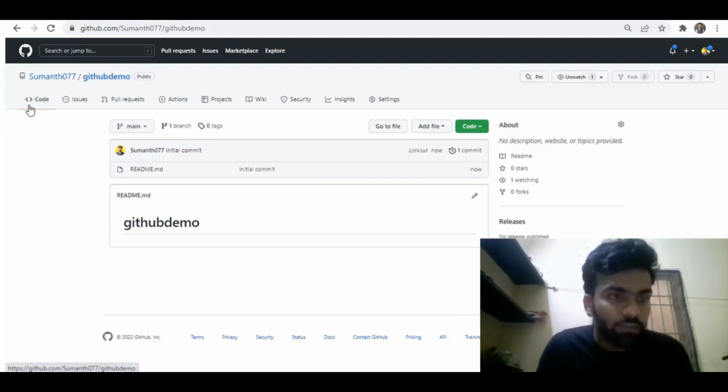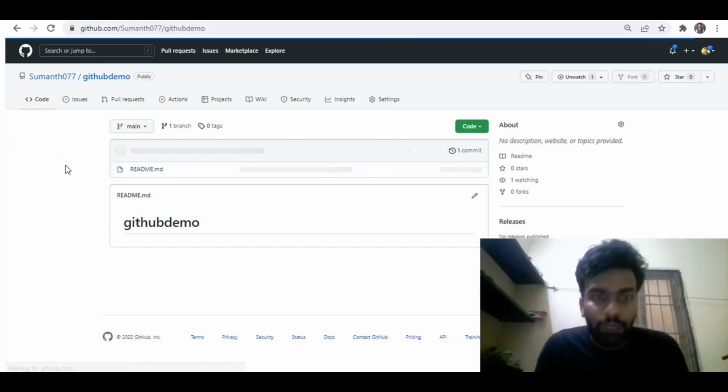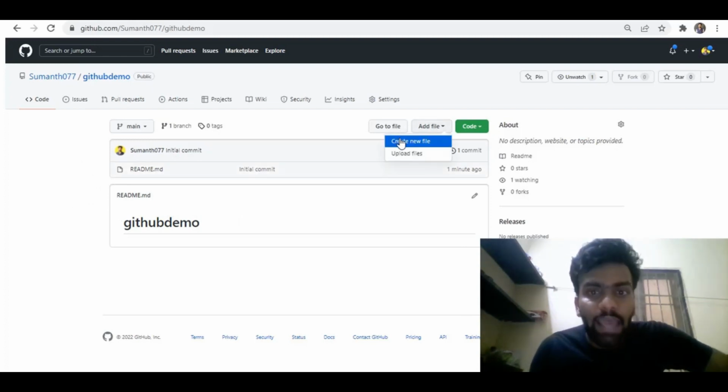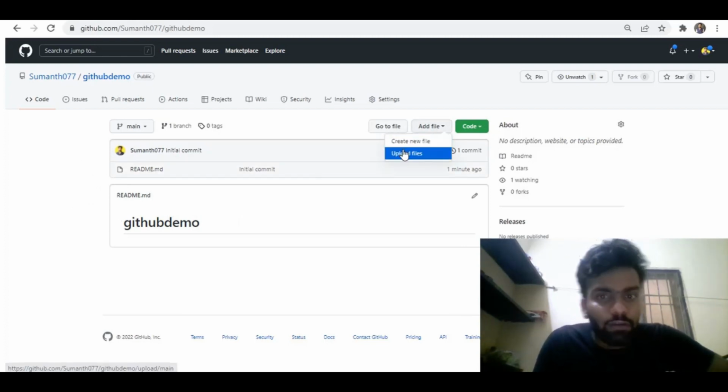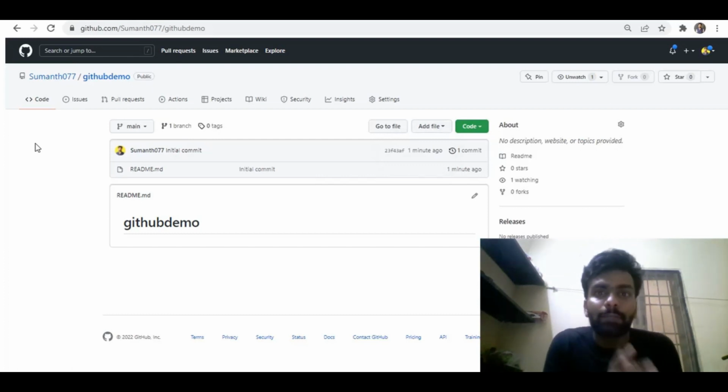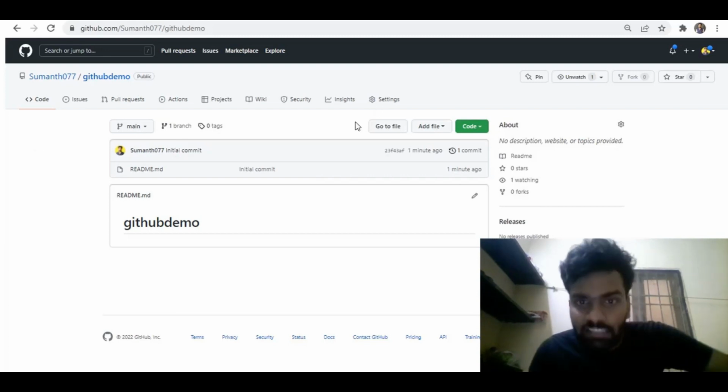For now, let's discuss this code tab. This is where you can add your code. For example, if you have a project and want to add some files, you can use Add file: you can create a new file or upload a file, so that all the files and projects can be stored in the cloud, stored in GitHub. That's how you create it.